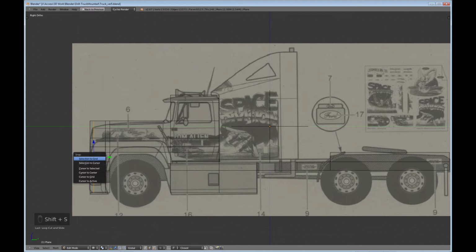Oops. Move the cursor back to the center. Okay. All right, and looks like something going on right here, but I don't know. I guess that's probably where it curves in on the front part of the hood, but I'm going to leave that alone for right now.